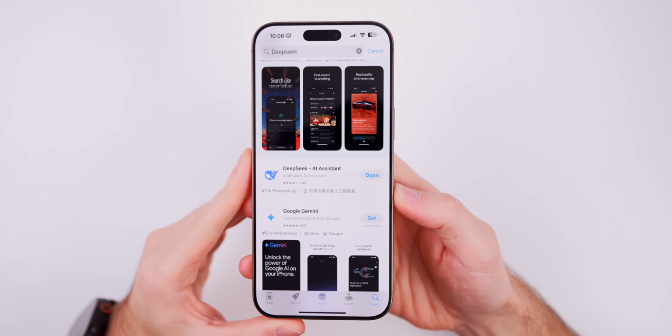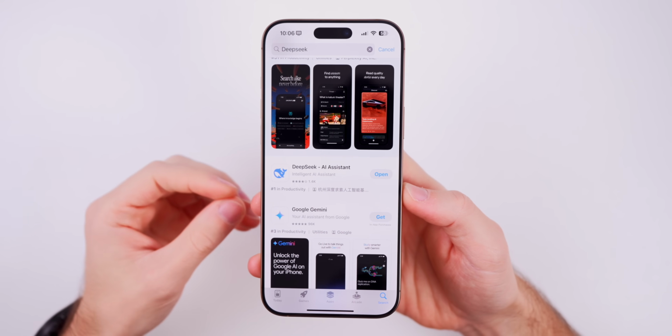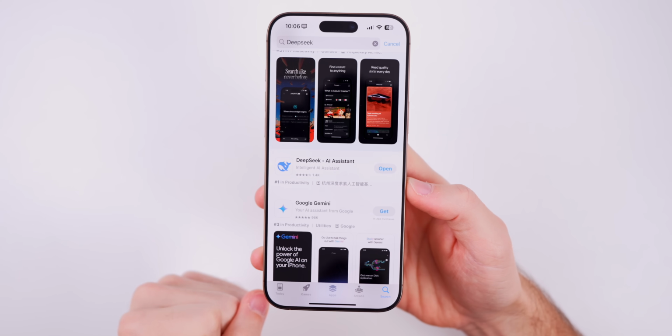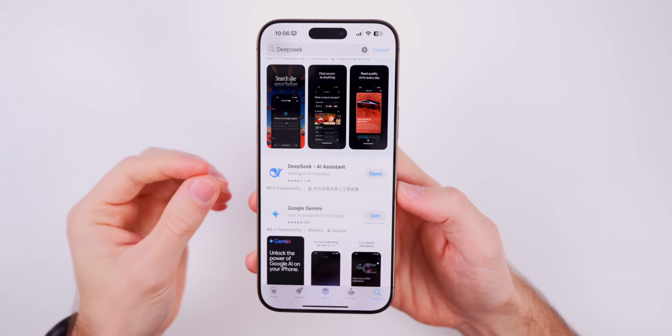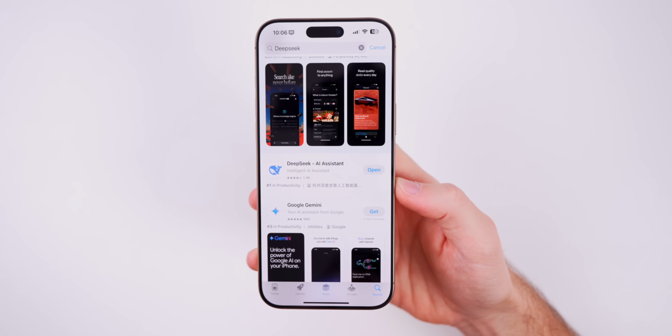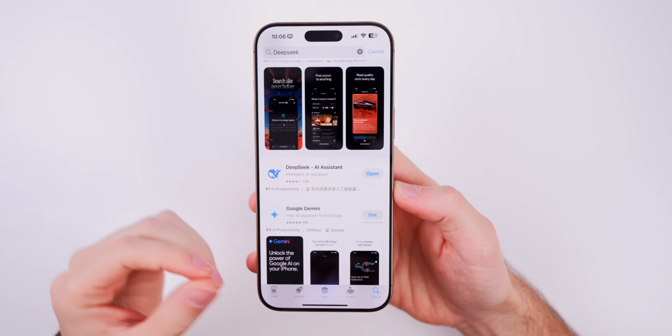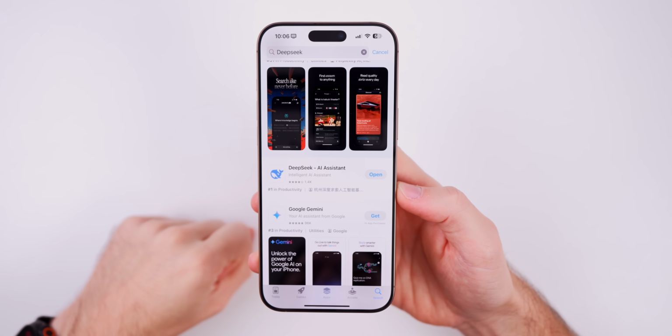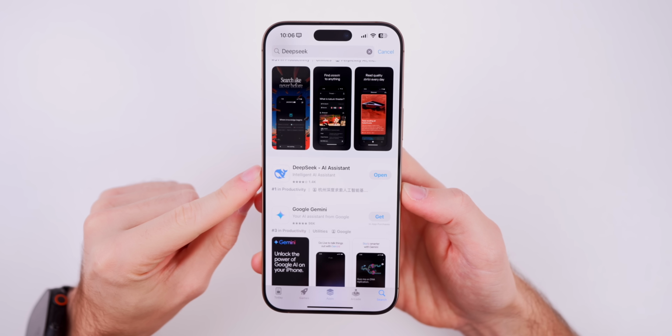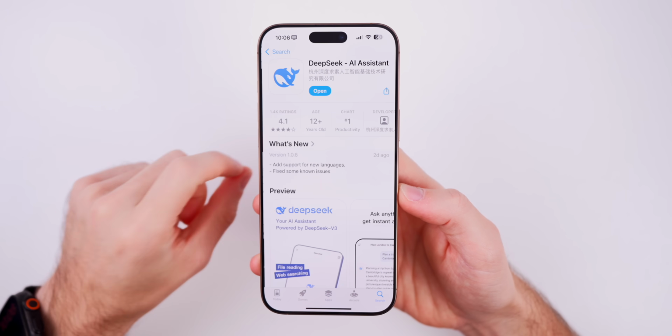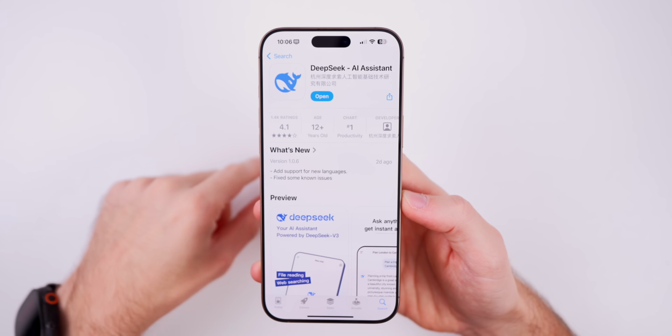Okay, so let's talk about how to use DeepSeek and compare it to ChatGPT, Siri with Apple Intelligence, and so on. We're going to start on the iPhone, and then we're going to go over to our computer to show some more advanced use cases for DeepSeek. First off, you can see if you search for DeepSeek or if you go to the charts, it's going to be number one in every chart. You can see it right here.